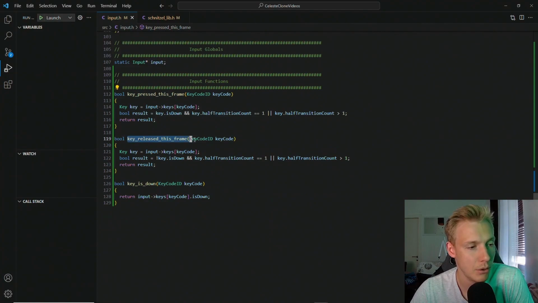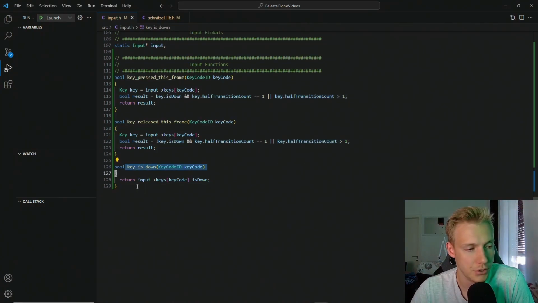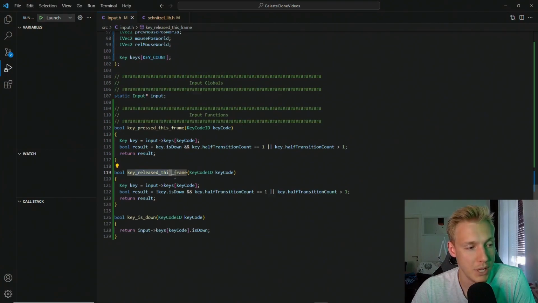And the same thing holds true for key released this frame. We want to check whether the key is not down, and then the half transition count is 1, and the same thing holds true for whenever we have more than 1 half transition. And the simple key is down is just indexing into the keys and checking whether this is down. The reason why I'm creating these functions is so we don't have to index into the input all the time. And we have wrapper functions if we decide to change anything or maybe rename these keys, which we won't, but you never know, right?